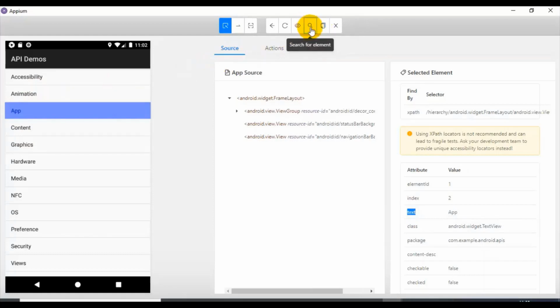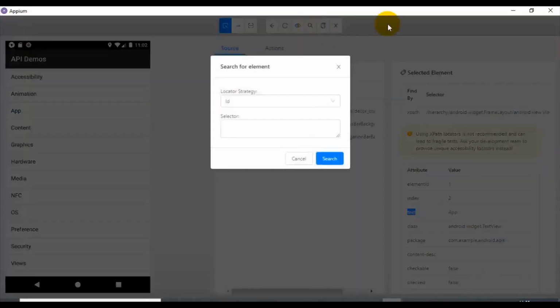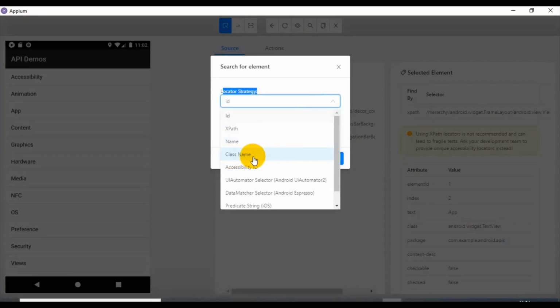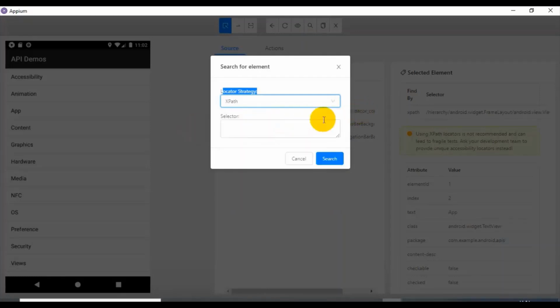So you need to click on this particular icon, that is search for element. If you look at the locator strategy drop down, there are multiple options like ID, XPath, name, class name, accessibility ID. All these values you can specify and check whether it is correct or not. In our case, we are more interested in the XPath. So I'm selecting the XPath.